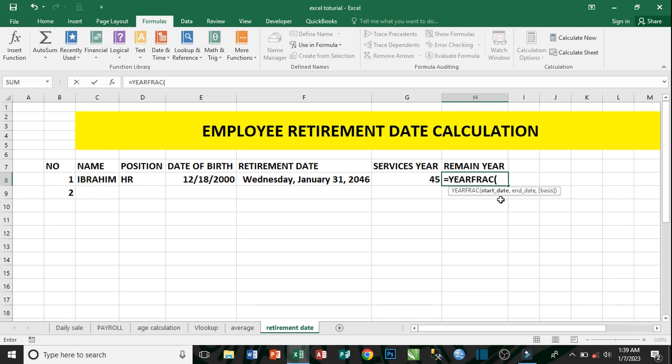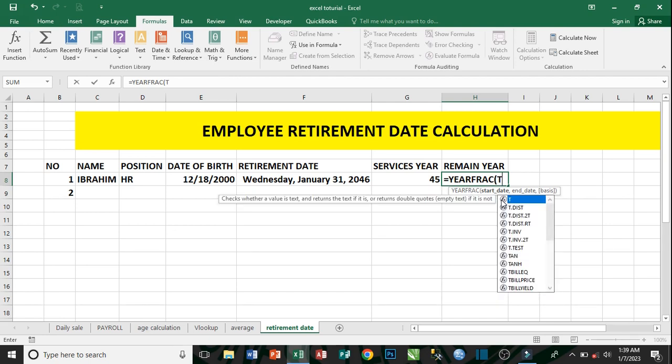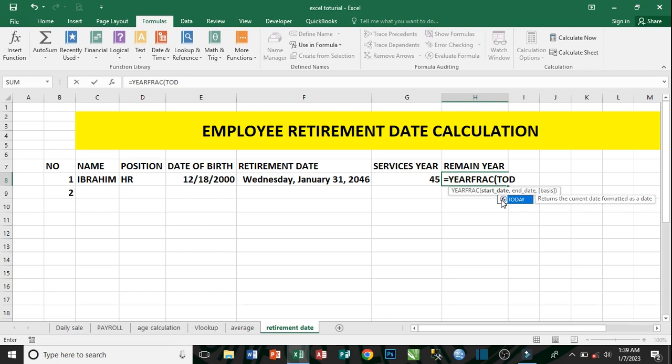So we want to say start date, and we want to use today's date. So we type TODAY. The parentheses should be closed like this. That is the sign for today's date.